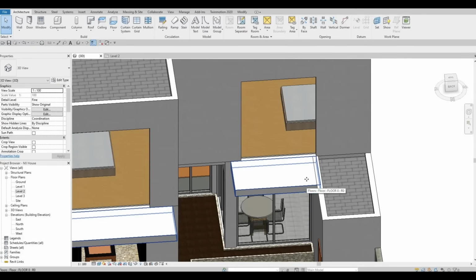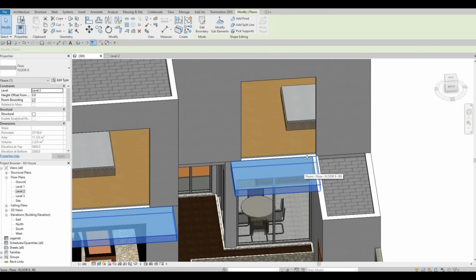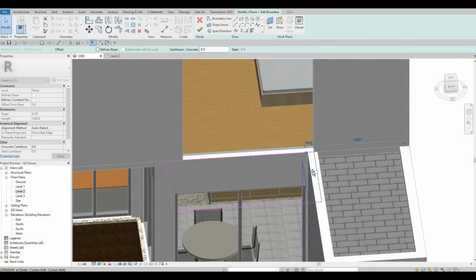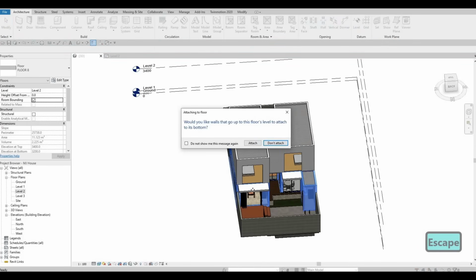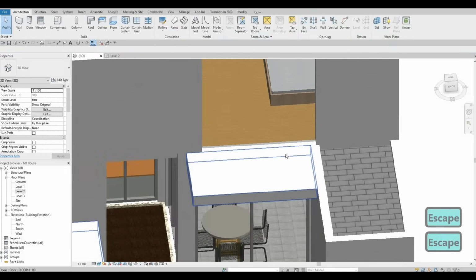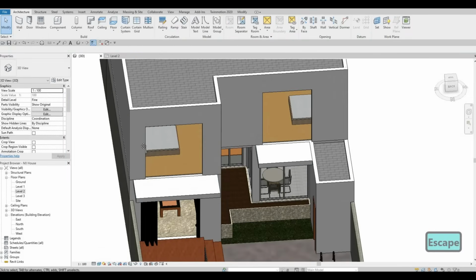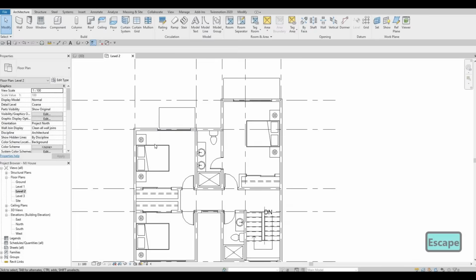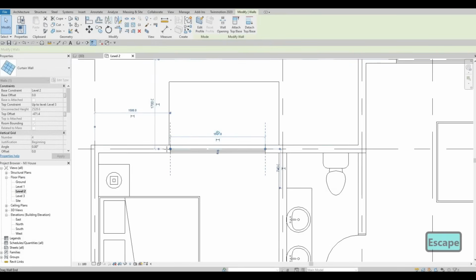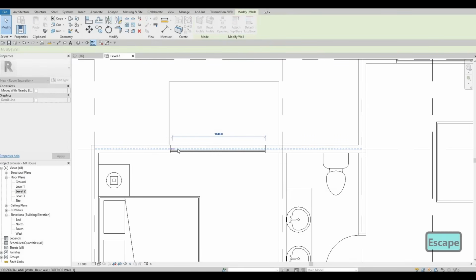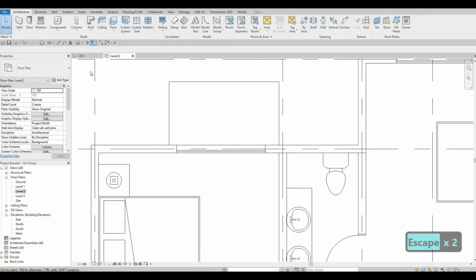I like it because we could extend the boundary right here. There. Click on finish, don't attach, and then we probably going to edit some of this anyway. There.